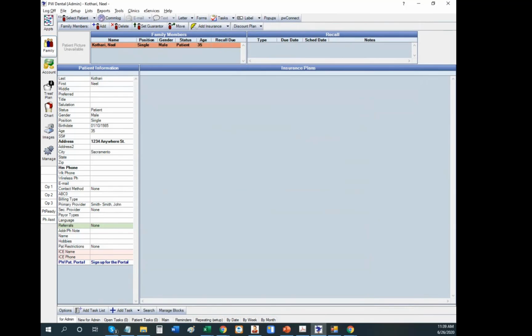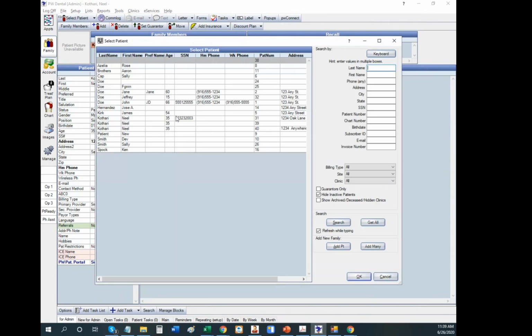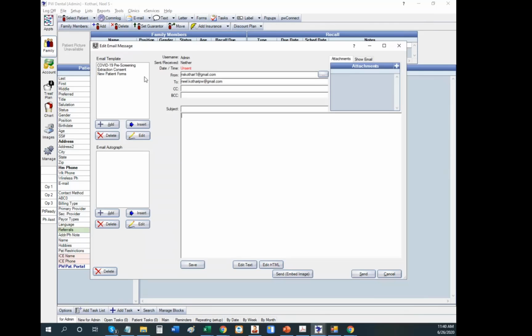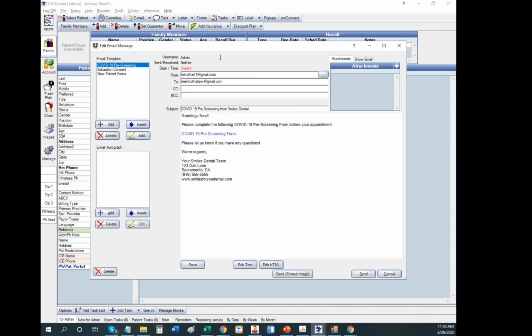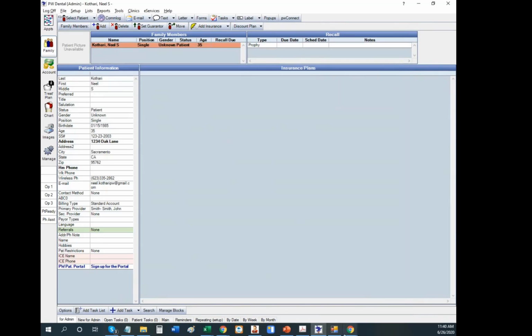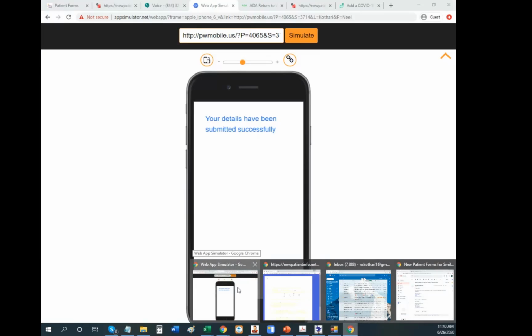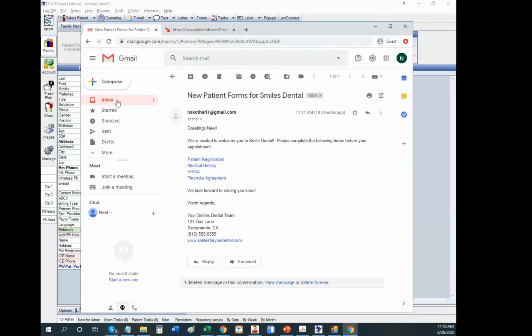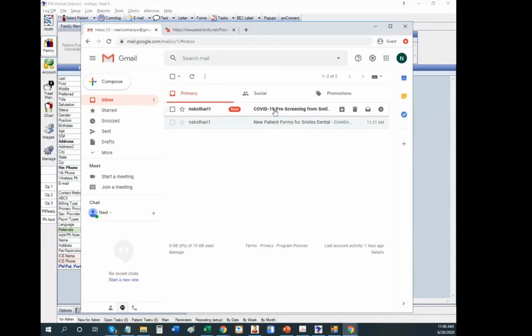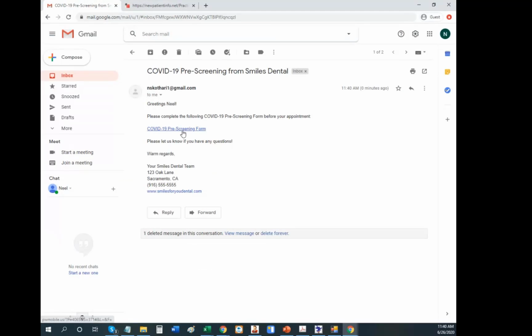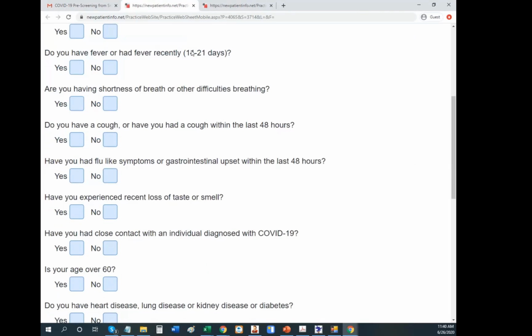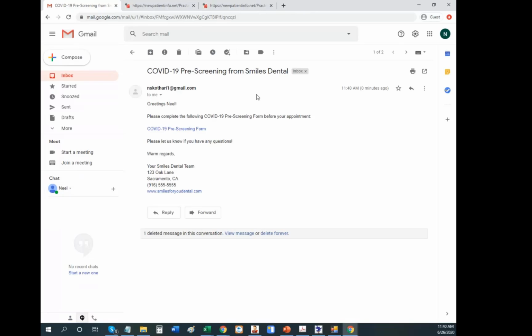Now, if we go back, another option is going to be to email. So let's select that patient again, and I've created a template for the pre-screening. So here I will just insert that, and I'm going to send that to the patient. Here's the email. Here's the form. So now I can fill out the form from my phone or on the computer if I'd like to. So that's a great way to do it through email as well.